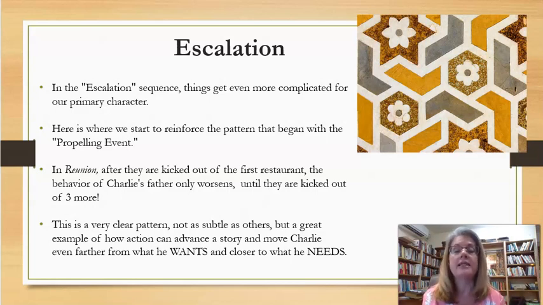In Reunion, for example, remember the first restaurant where they're kicked out? There is the propelling event. The behavior of Charlie's father only worsens until they are kicked out of 3 more restaurants. And that's the sequence. Restaurants 2, 3, and 4 are our escalation sequence. This is a very clear pattern.